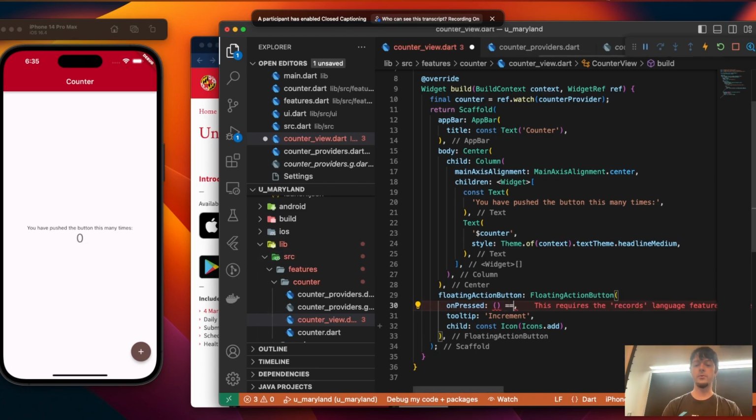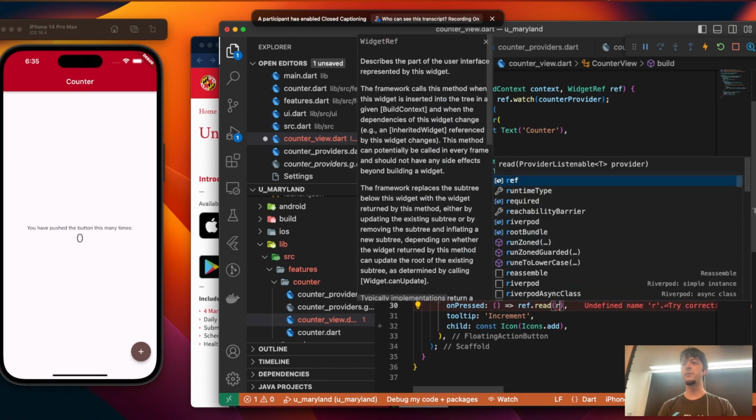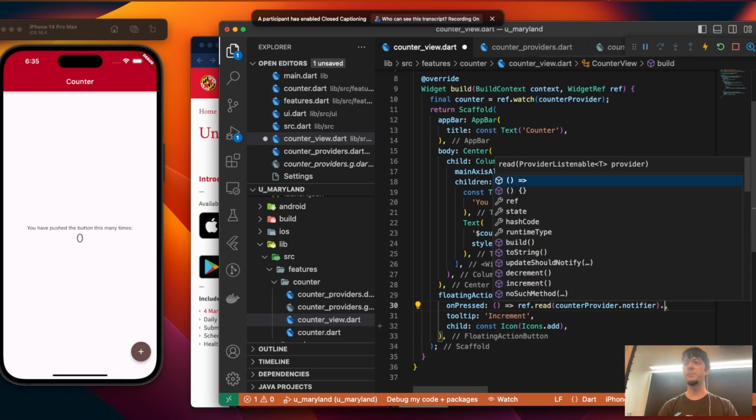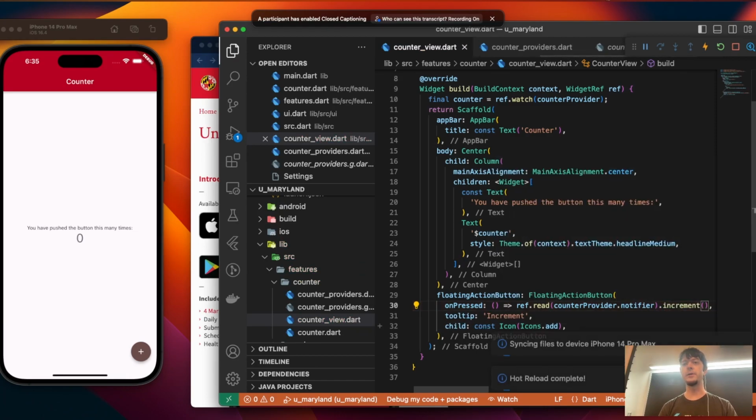What I'm going to do at this point is essentially do ref.read instead of watch whenever you're doing an asynchronous thing. So when you press a button, it's read, it's not watch. Everything else is watch. Then I'm going to do the counterProvider, and the only thing you have to remember is .notifier if you want to make a change. And this will be increment.